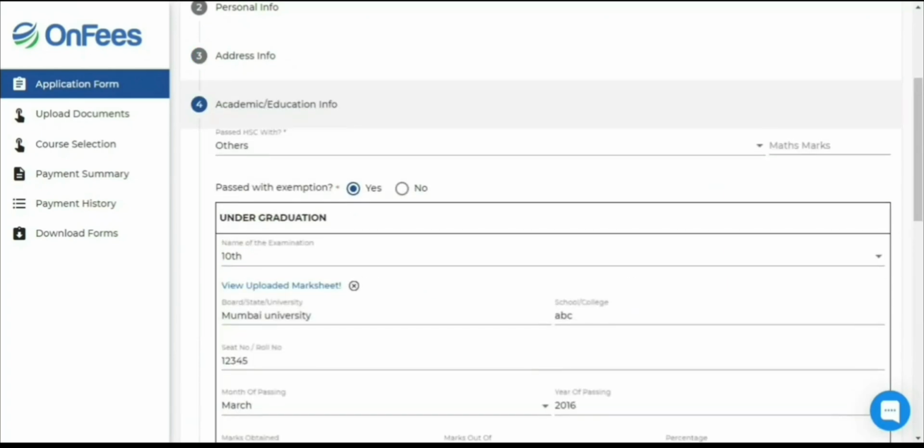In academic education information, first you have to select which stream you applied for. Second step, in pass with exemption, if you got grace marks, then select yes. Or if you passed with all subjects, then select no.